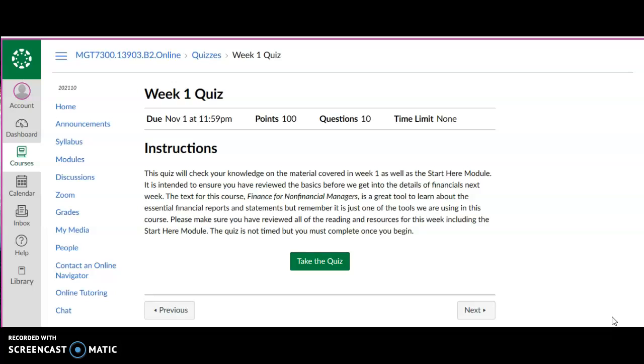You will notice there is no time limit, so don't let that part influence you in any way, shape, or form. The due date will be adjusted based on your course schedule. This one is just from a previous course, so please keep that in mind. The other thing I want to point out is once you start it, you are required to finish it. So if you close out of the quiz, you will not be able to go back in. Even though there's not a time limit, you have to complete it once you begin.